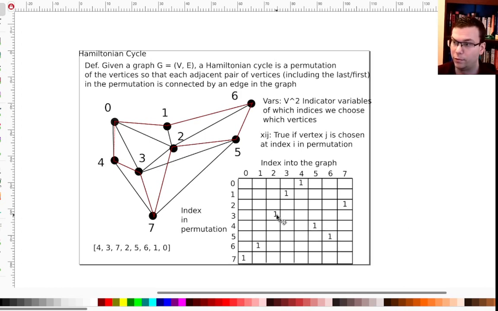And all the other variables are 0. So I'm not going to write out all the zeros here. This is what's referred to as a sparse matrix. Most of the variables are going to end up being 0 in a certificate in the reduction here.